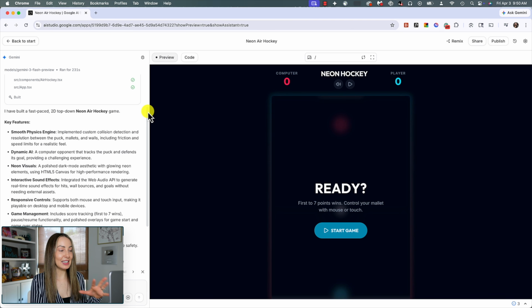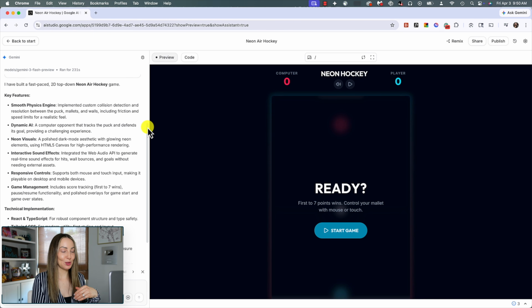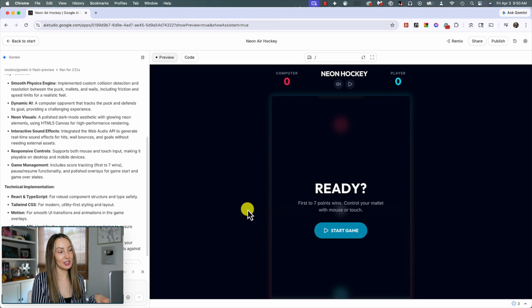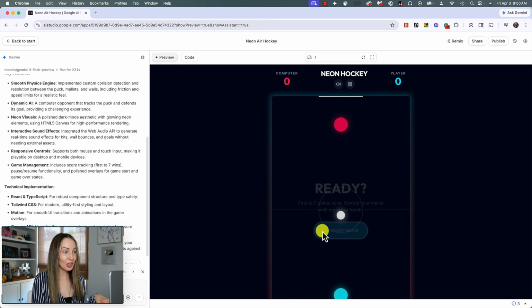It's built a neon air hockey game. It shows me the key features and technical details, and I can click start to play a preview of the game right away. It's pretty cool. And of course, we can ask for iterations.